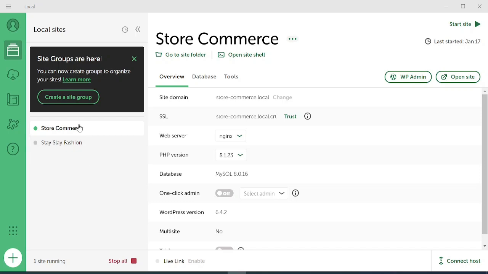Currently, I have 2 sites already created in development environments, but for the sake of following along from scratch and fully understanding how it works, I'm going to create a new WordPress website making use of Local.